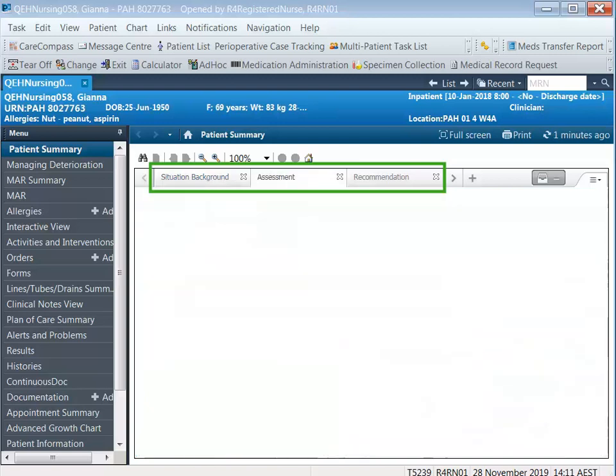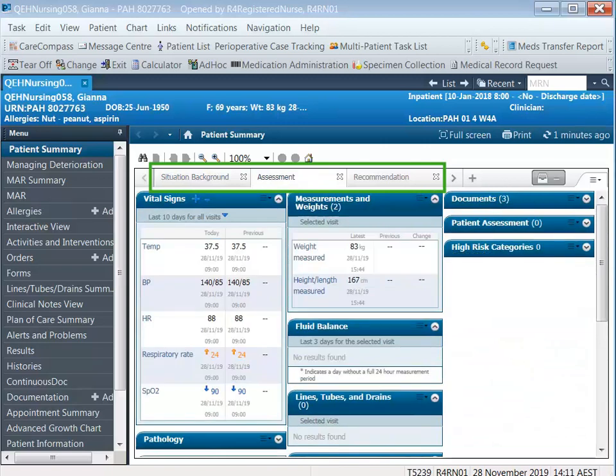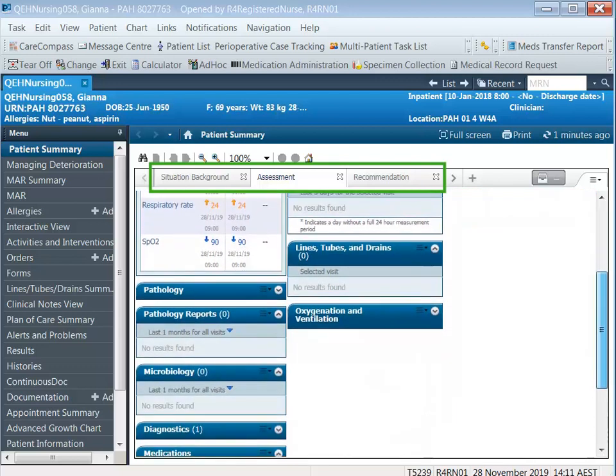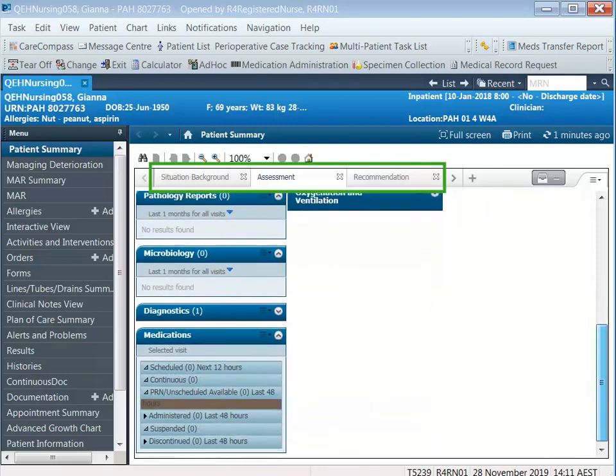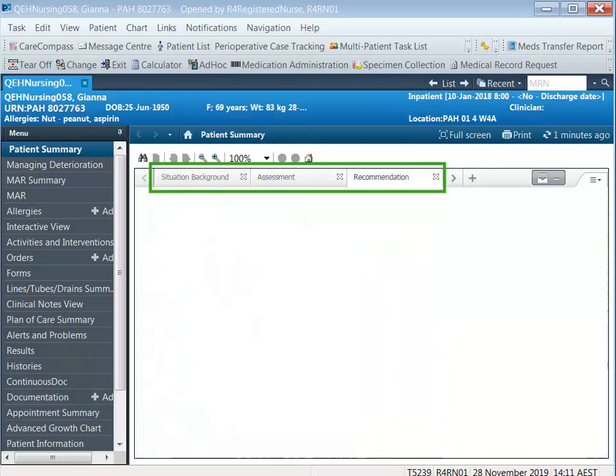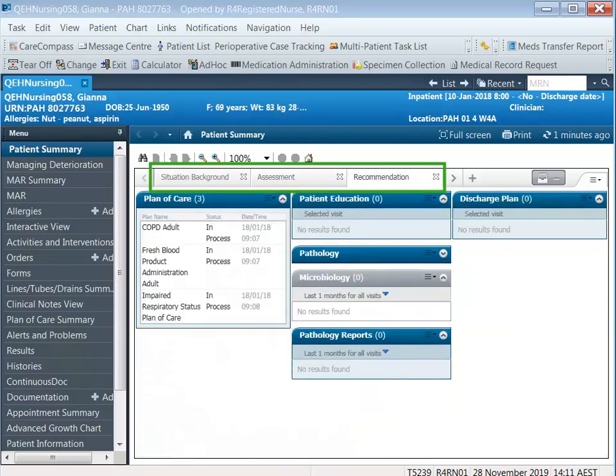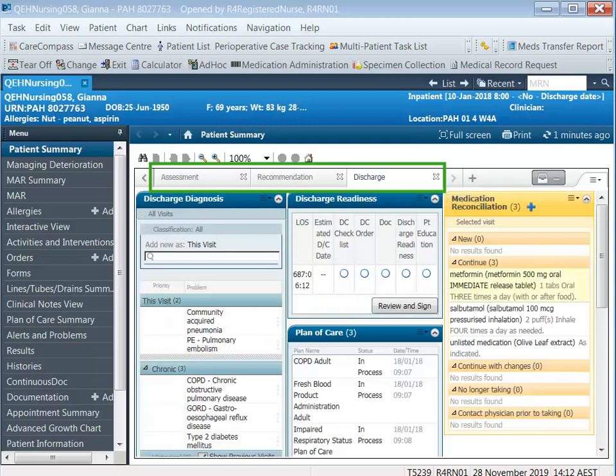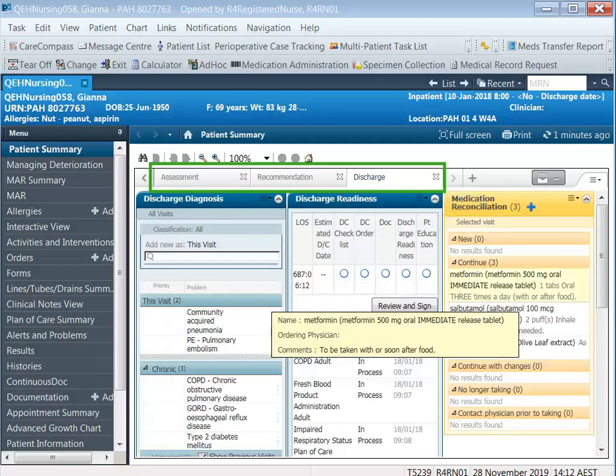On the assessment tab, we can see any assessments that have been completed for the patient, such as their observations and their weights. We can also see a snapshot of the fluid balance chart here and any pathology results. The recommendation tab is where you'll see the recommended care for the patient, such as plans of care. Plans of care will be covered in another video. There's also a discharge tab, and this is for discharge planning.